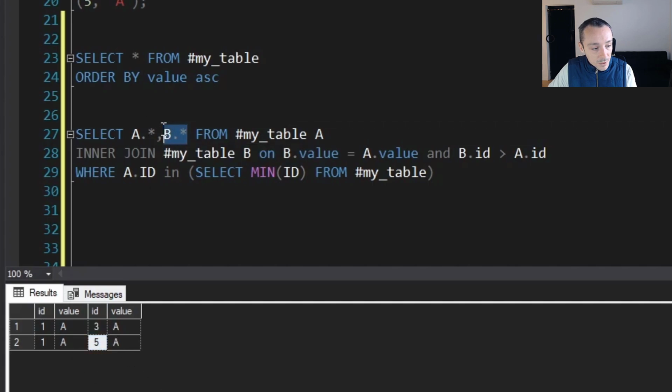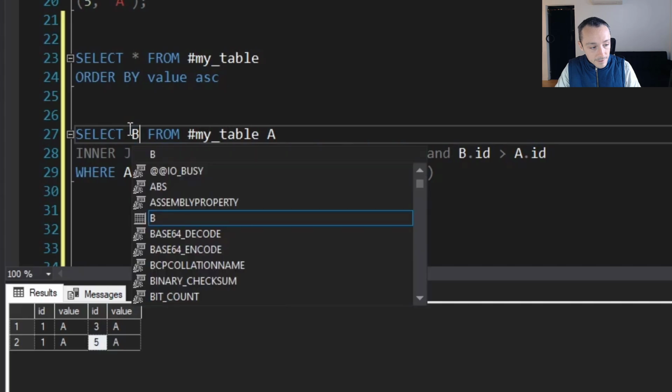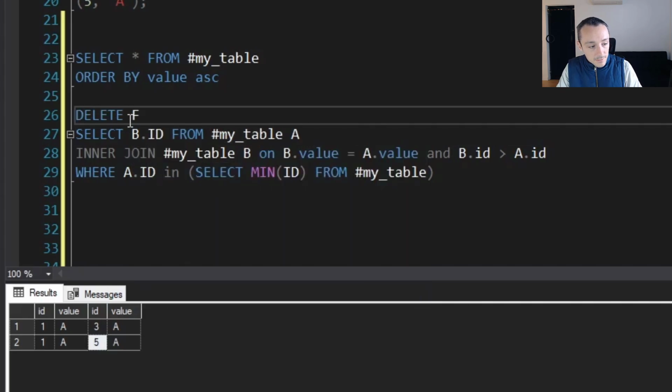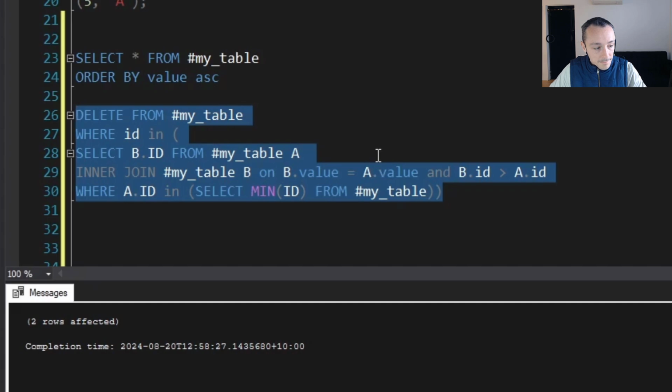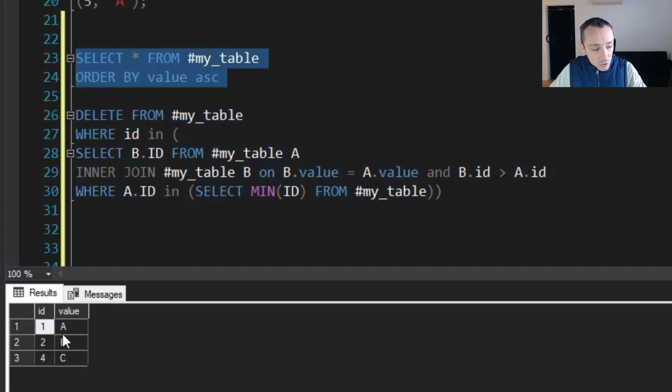And then what we want to do is refactor this: delete from my table where ID is in this query. 2 rows affected. So if I do this, there should be no duplicates. These are the freshest IDs effectively.